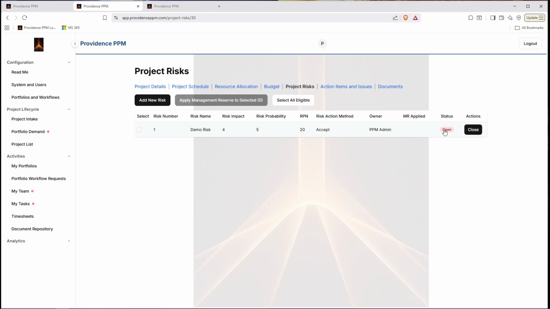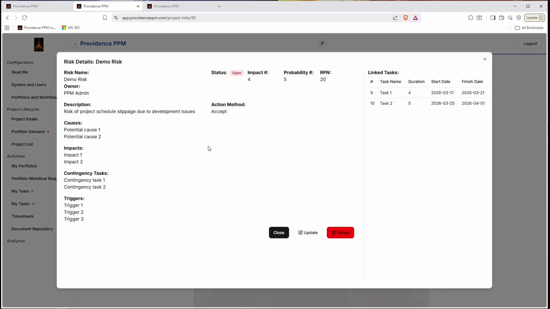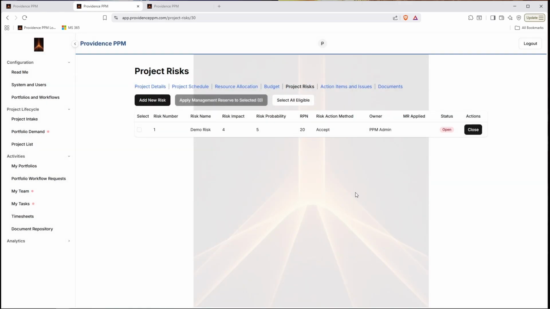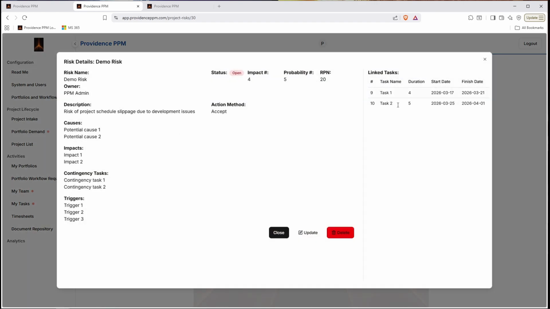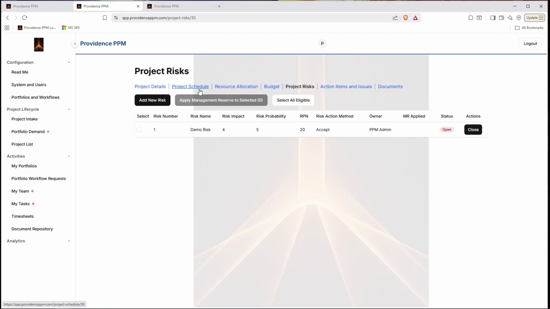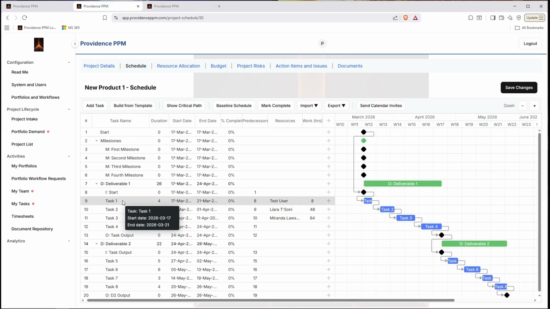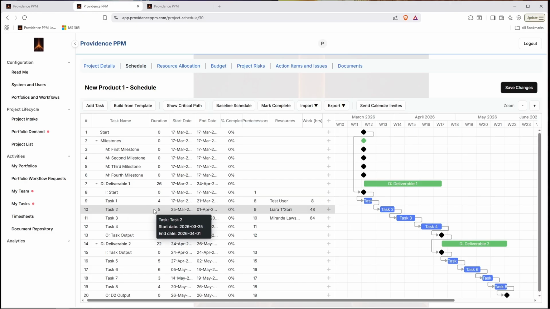We see that it's got a status of open. So if I click on it, we can just go in and see everything that was added here when we originally created it. If I click update, we can get back into our editing window and update it if we need to. But I'm going to go ahead and just keep it as it is. So what I can do now is I can see these two risks that I linked. And if I go back to my project schedule, I will see task 1 and task 2, so they have a duration of 4 and 5 respectively.